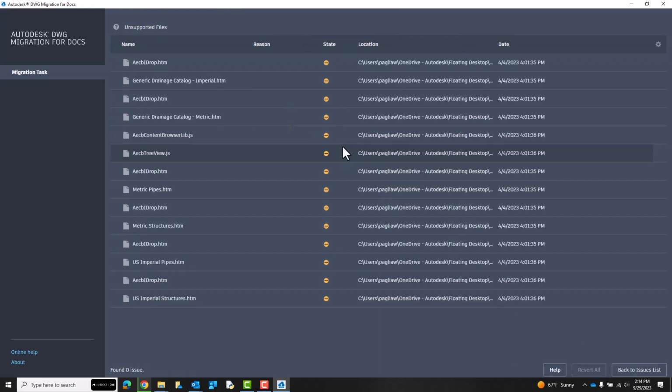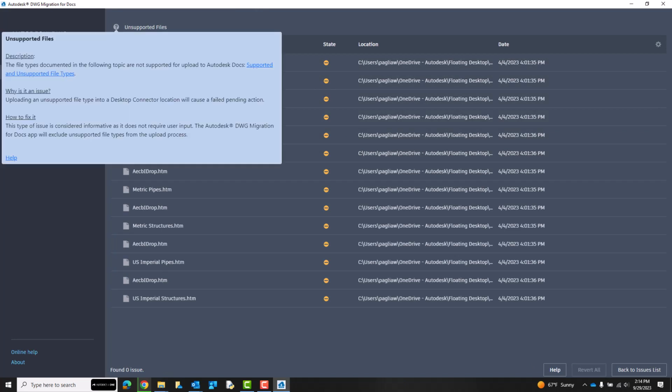Here I see that some of the file types in the pipe network catalog aren't fully supported in Docs. Again, the helpful question mark icon lets us know that there is a list of supported file types in Docs that we can reference.